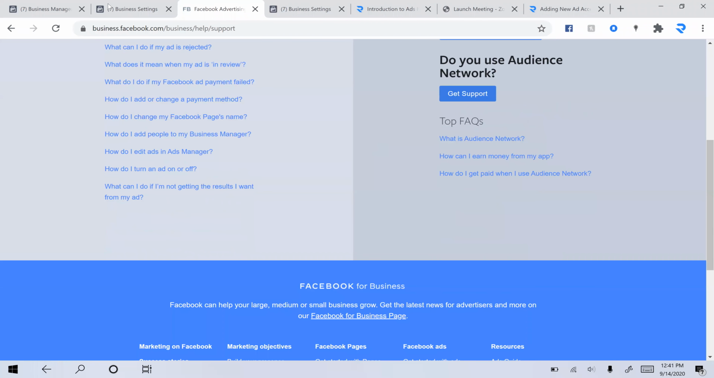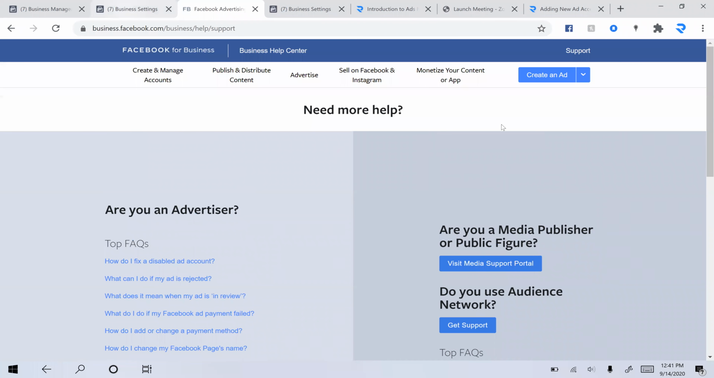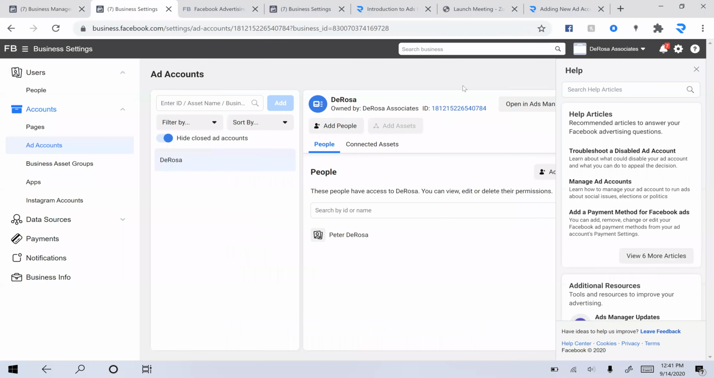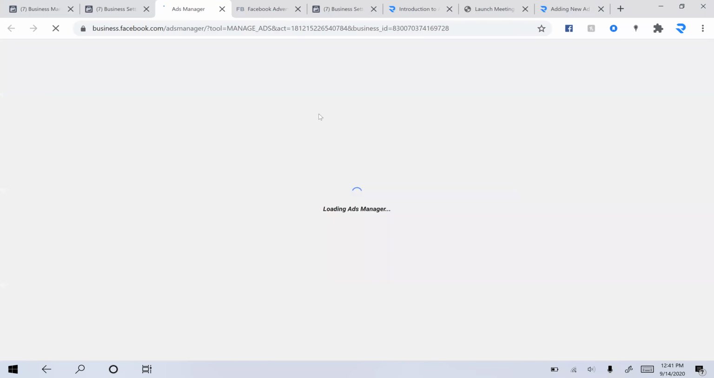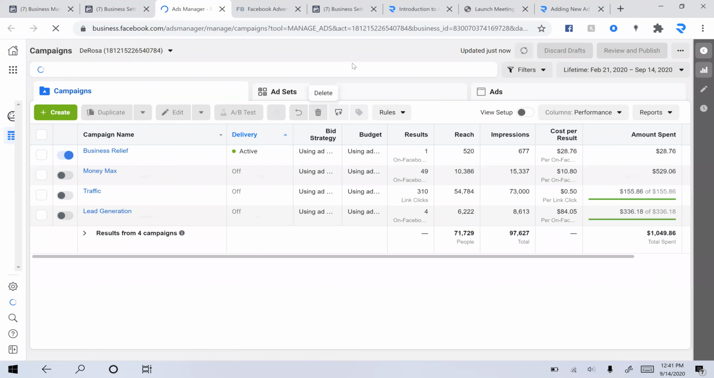But yeah, this is the overview of the Ads Manager. Let's get back into the actual Ads Manager account here. Open an Ads Manager, and from Ads Manager, you can access pretty much everything.